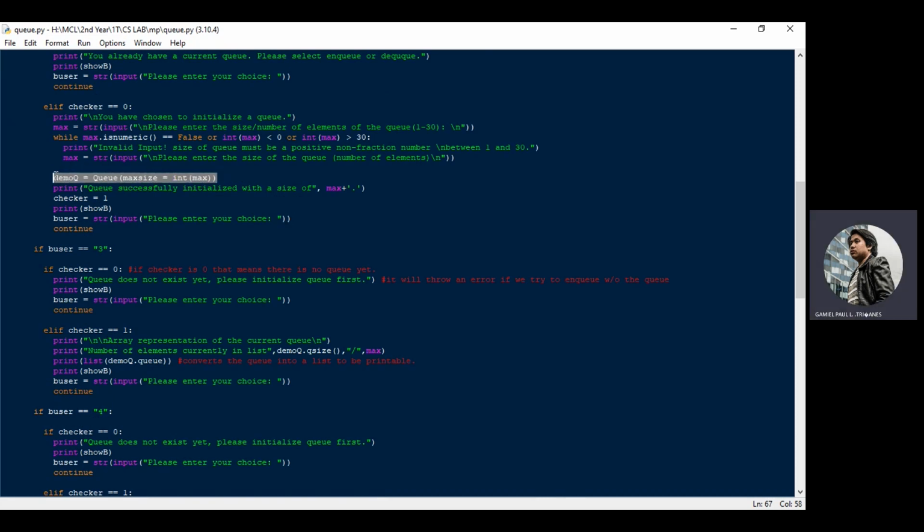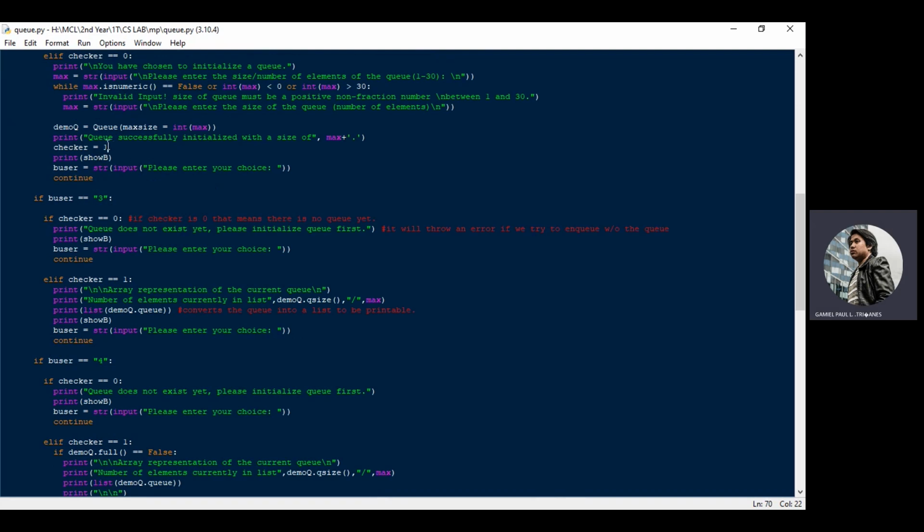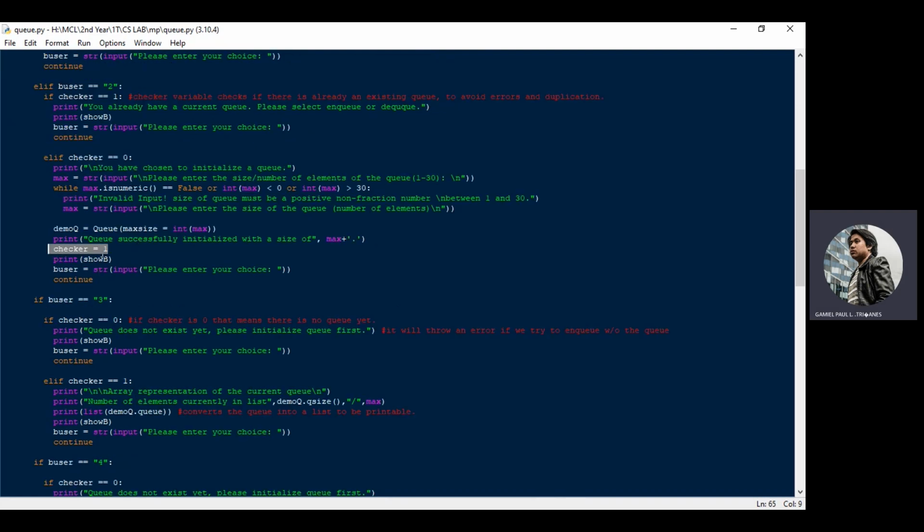So next part is queue max size int max. This is the main part of the initialization. Python already has a queue module, so this particular line of code initializes it. This is a success message saying that they have made an empty queue with a max value. Max is the max value we asked the user earlier what we want our max value to be. So checker becomes one. Observe here. If checker becomes one, it means the queue is already initialized.